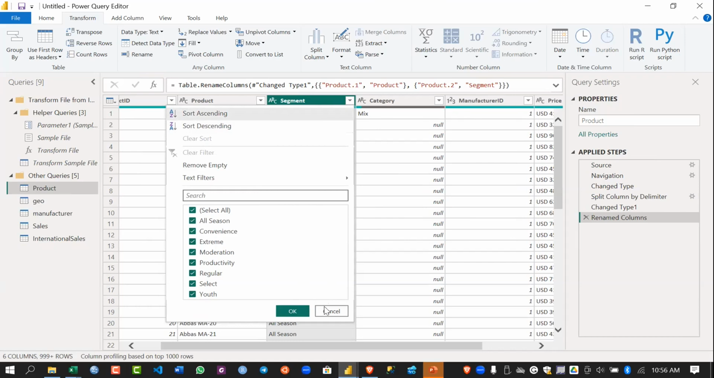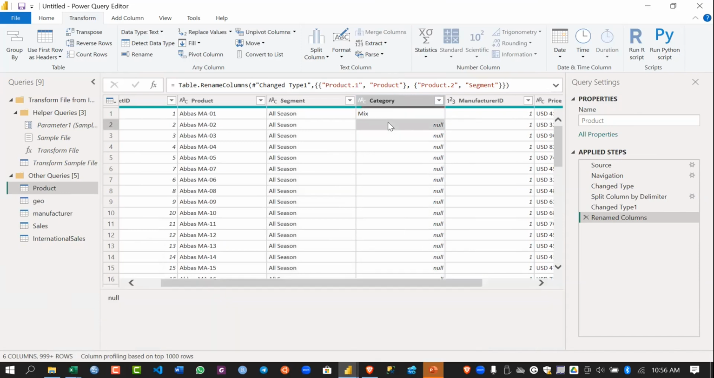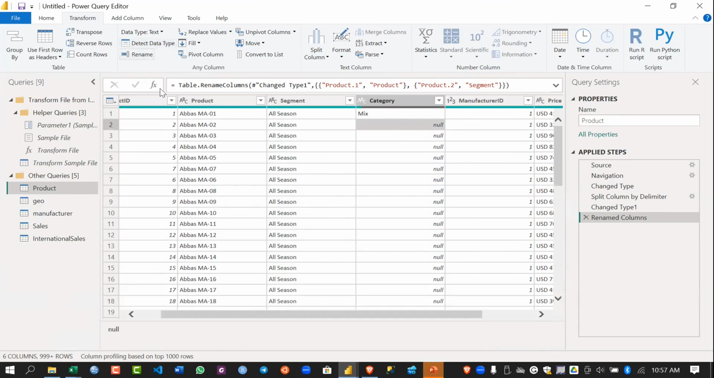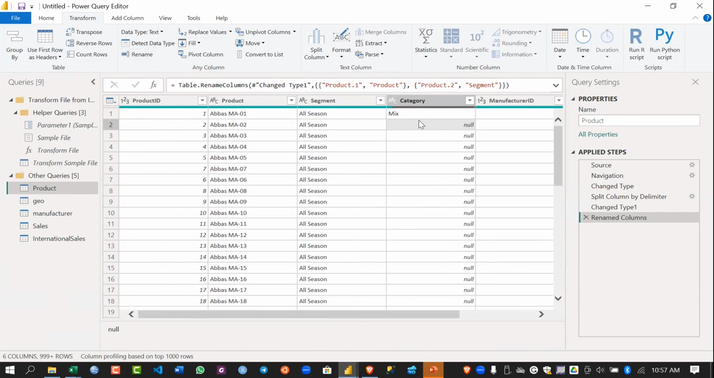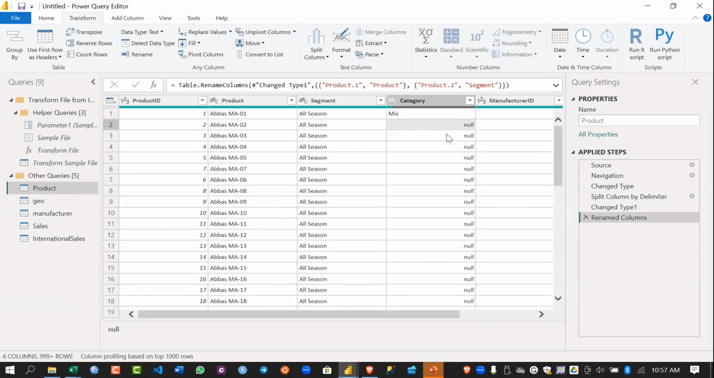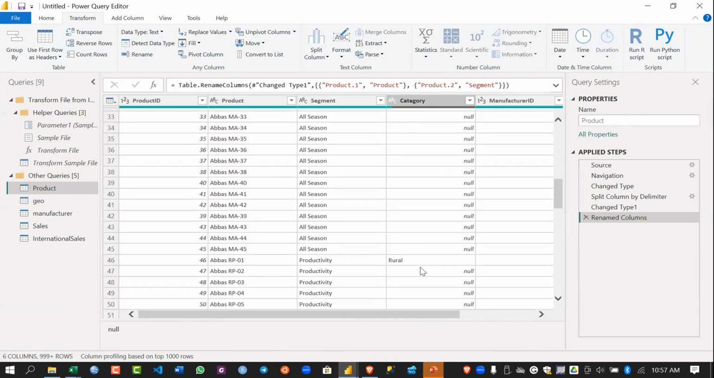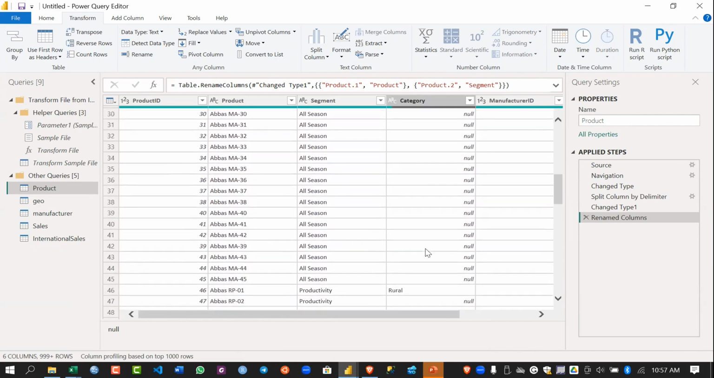Now the next column we have is category. When the person was importing the data, they just gave the category of a single item and left all the other values under it as empty values. Then the next category, rural. So which means all the values that we are seeing here, they are both what?